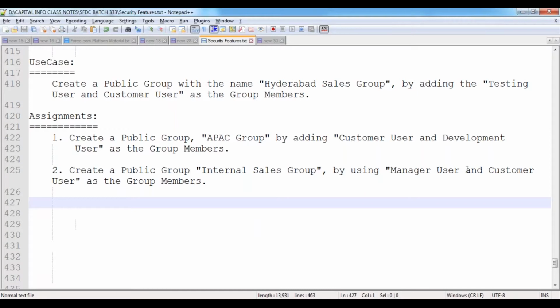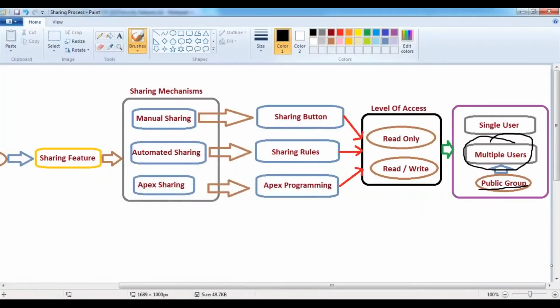Now, how can we share the record to the public group? You know this here. Whenever we are sharing the record manually, as of now we did the manual sharing by using the sharing button with a single user. Now let's see how we can share to multiple users. I want to use the sharing button with multiple users. Okay, now let's see how we can do that.